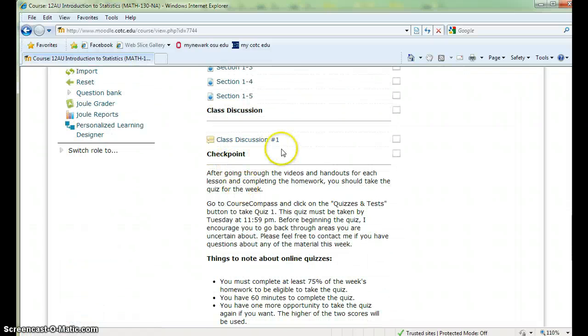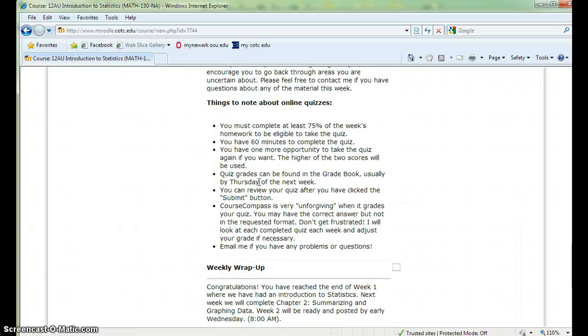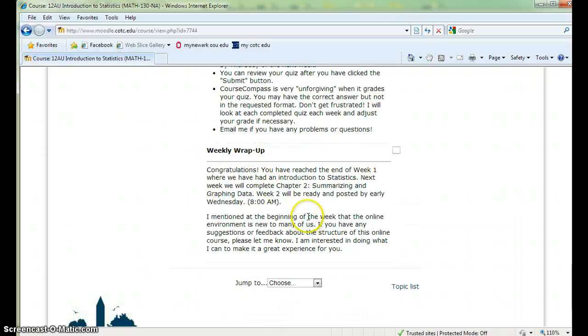Okay, there will be a class discussion each week, and that's for 2 bonus points. So you can do that and earn bonus points throughout the semester. And then it will tell you about your quiz or midterm or whatever you have that week, and then a wrap-up. And then again, when you're done and you want to go back to another week, you'll hit topic list.